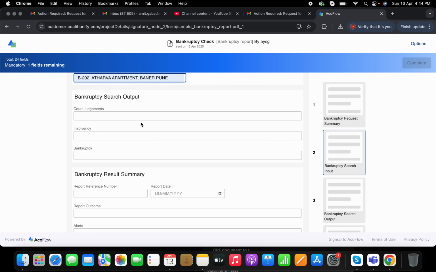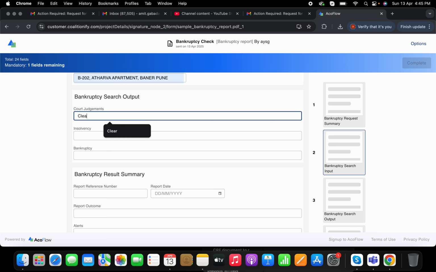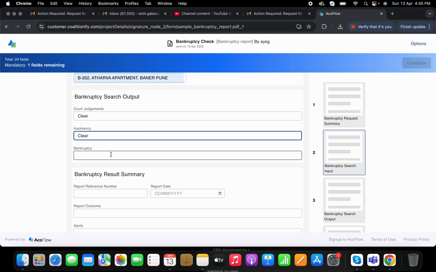Now whatever findings I have found from the board details I can enter here. Suppose court judgment clear, insolvency clear, bankruptcy no record found, so I can mention it as clear.